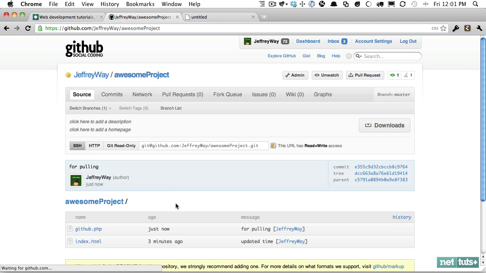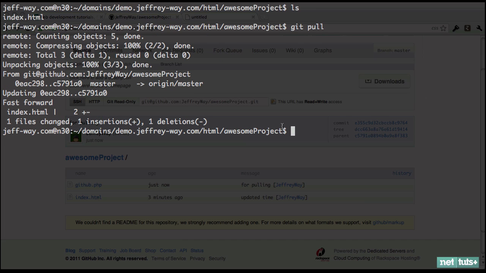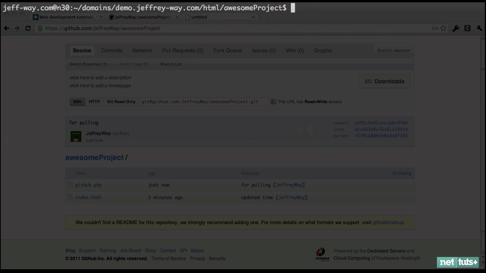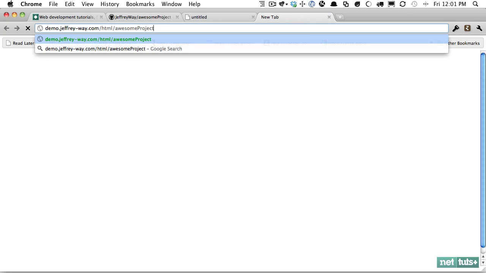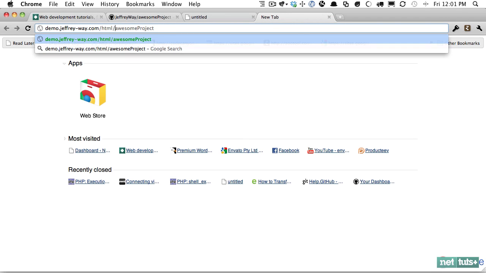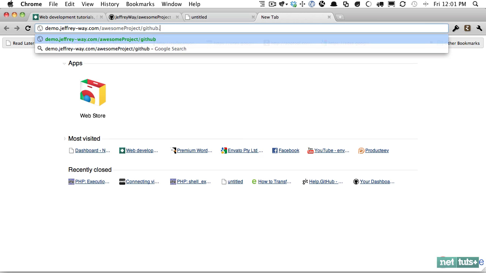Go back to it, and now we have github.php. The last step now, or not the last step, but almost the last step, let's clear this out, is to do another git pull, and that'll bring in the new github.php file. I list the files again. Now that's available to us. So now what we need to do here is every time we push to our GitHub repo, figure out the URL. And it's going to be demo.jeffrey-way.com/awesomeproject/github.php.